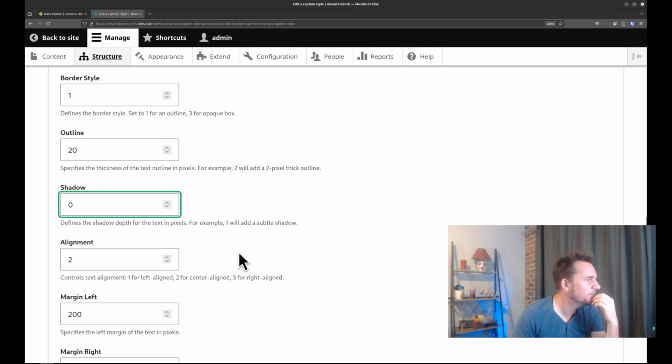Shadow 0. Now that the styles are actually rendering properly, let's tweak the configuration a bit to get them looking a bit nicer, because there's something wrong with those configs and they're not looking the way they were before, so I need to make some minor adjustments. Let's do that now.